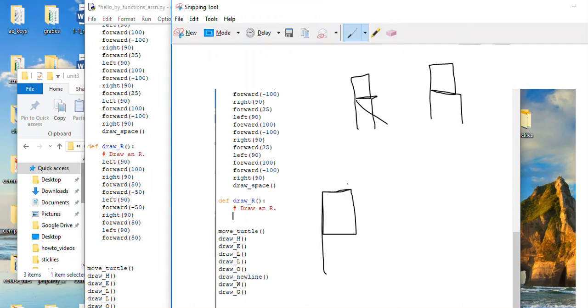Perfect. So now I went up here. Now I need to draw this straight line coming down here. A super simple way to do that is to just go forward negative 100. I'm still, however, facing straight up. So to get ready for my L, which I've already written the code for, I'm going to turn to the right 90 and I'm going to draw a space.